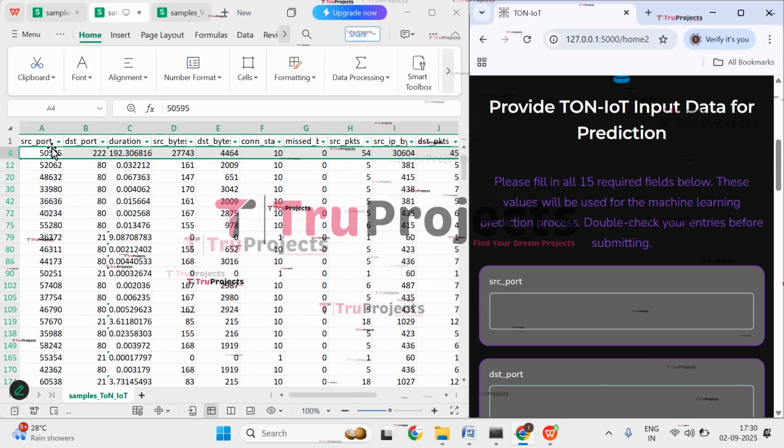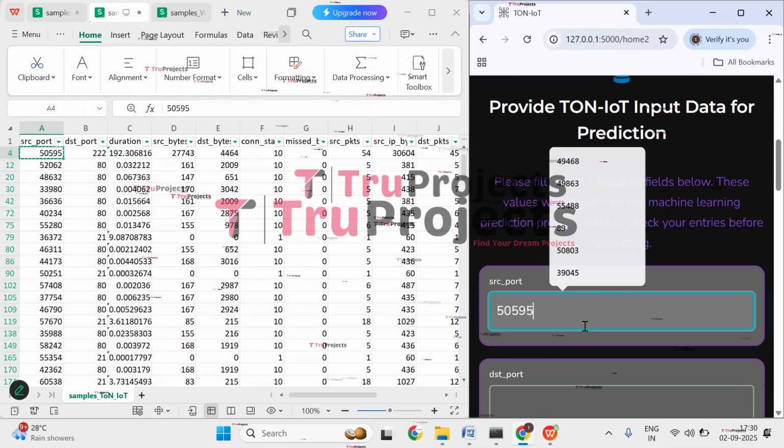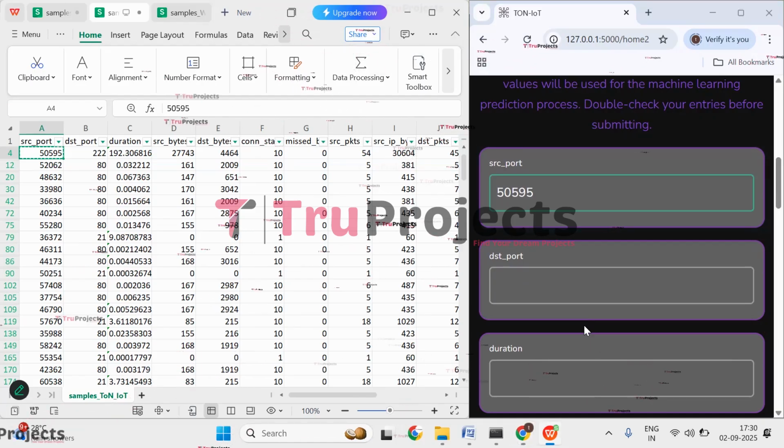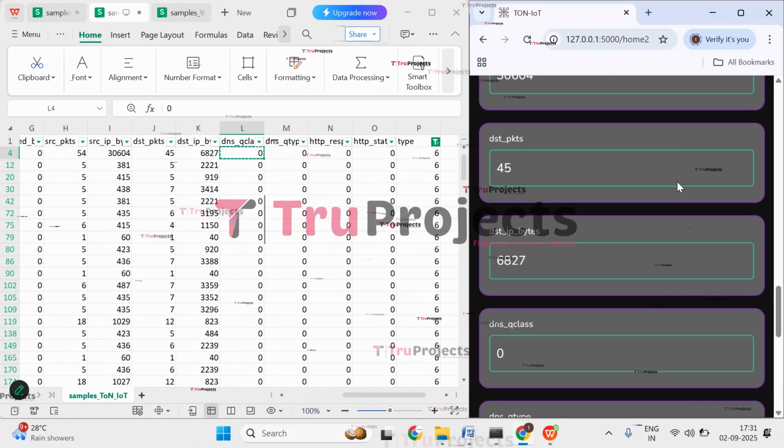So select source port, copy it. Accordingly, enter all the values. I will be entering them. So here I have entered all the values. Now click on submit input.